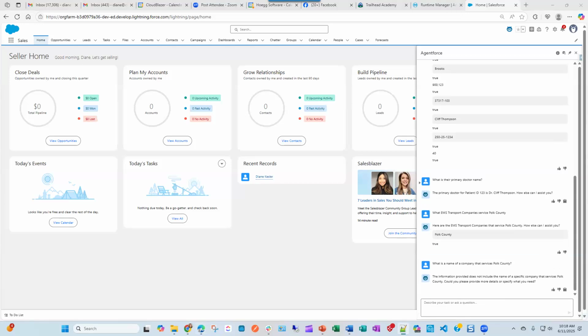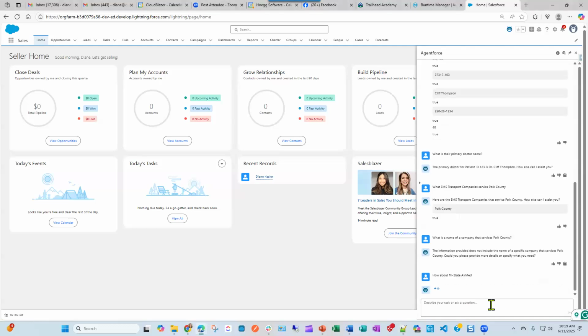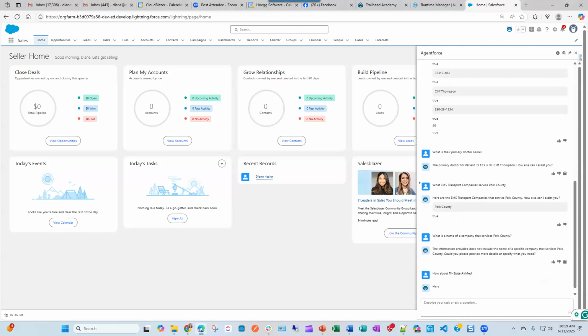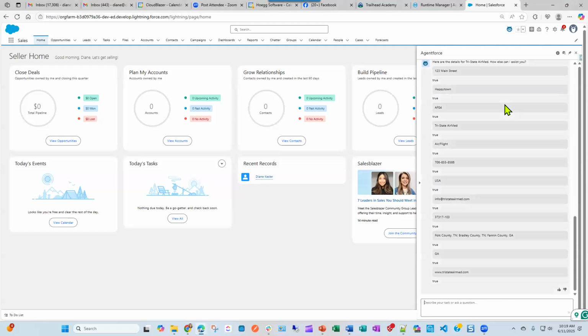And one of them is Tri-State Air Med. Here we go. Okay. How about Tri-State Air Med? Here are the details for Tri-State Air Med. Woo! There you go. That's awesome, man. Yeah, and see now it says where it services. Okay, so let me, I did this one. It was pretty funny. Let me think. Does this company provide transport in England?